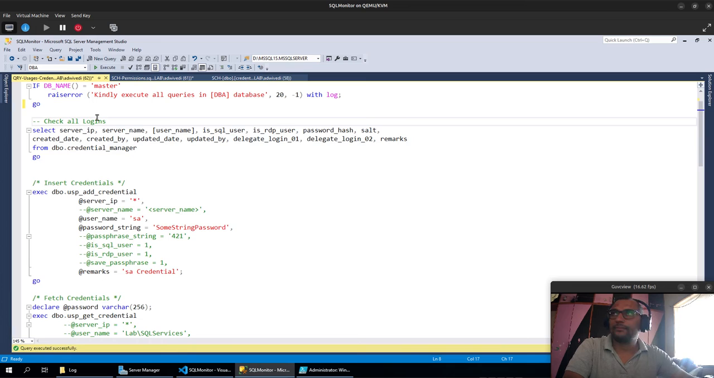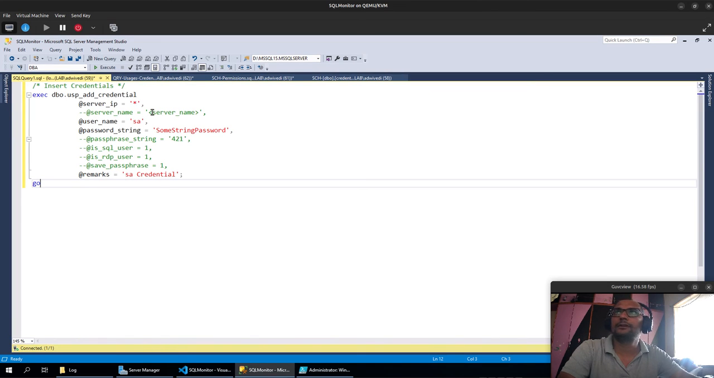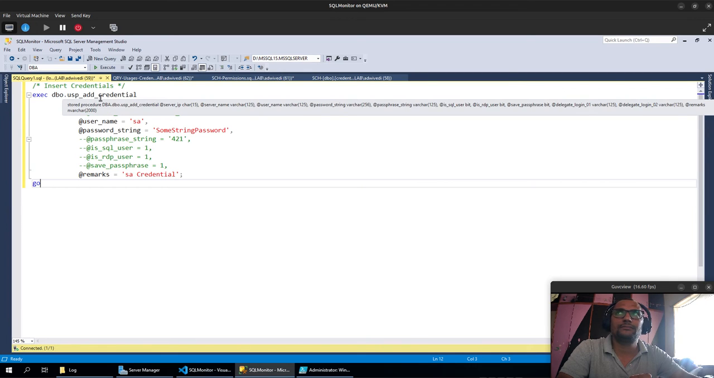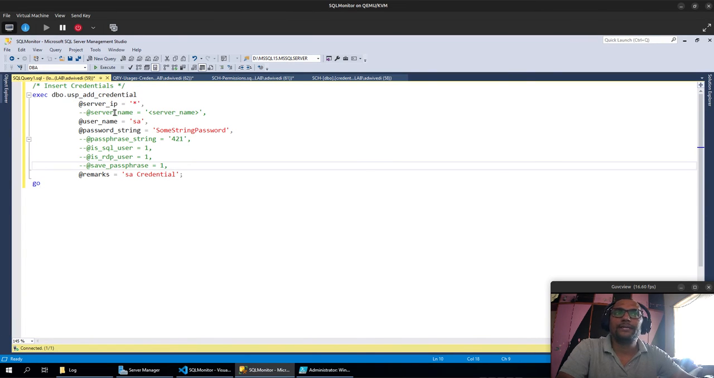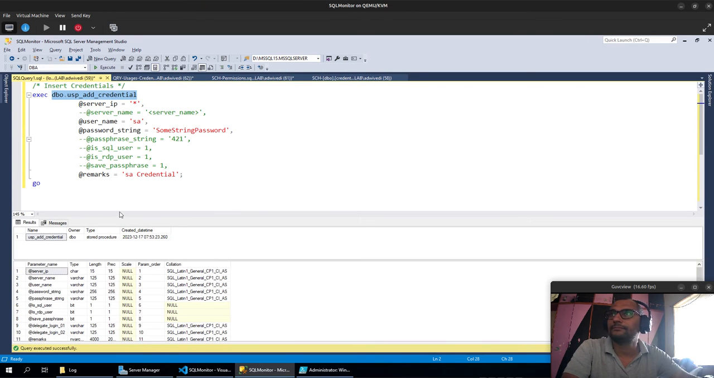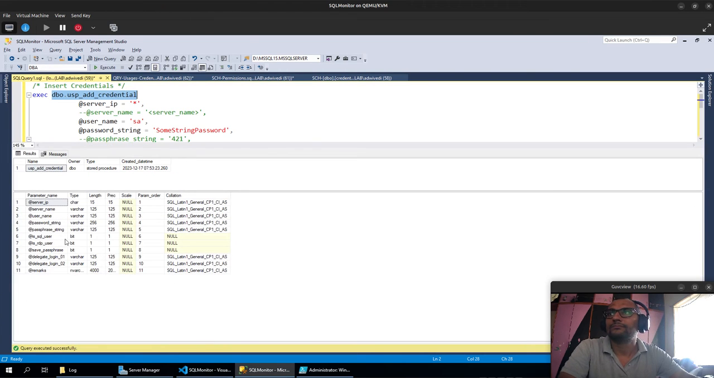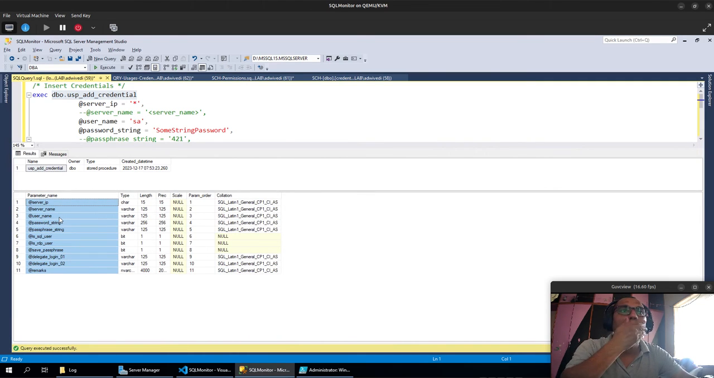So let's, for an example, start with adding a few new credentials here. I'll go in another query window and start adding some credentials. To add credentials, we have to use the procedure USP add credential. Some parameters that this procedure has: if you want to know all the parameters, simply press Alt F1 from the keyboard. So select the procedure name and press Alt F1. These are the parameters which are available in this stored procedure.